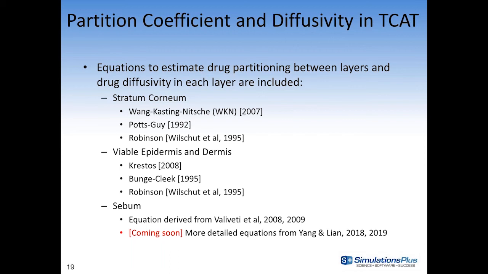Similar to the vehicle evaporation models, when we were first developing this, we weren't entirely sure which one was best, so we just put all of them in. Since then, we've done some extensive modeling with the Cosmetics Europe Consortium, and we think that the defaults for these are going to be the best ones. So using the Wayne-Casting-Niche model for the stratum corneum and the Kretzos model for viable epidermis and dermis. Having said that, once you get down into individual compounds, there are individual compounds where, for example, the Potts-Guy model might be better or the Bunja-Cleek model might be better.